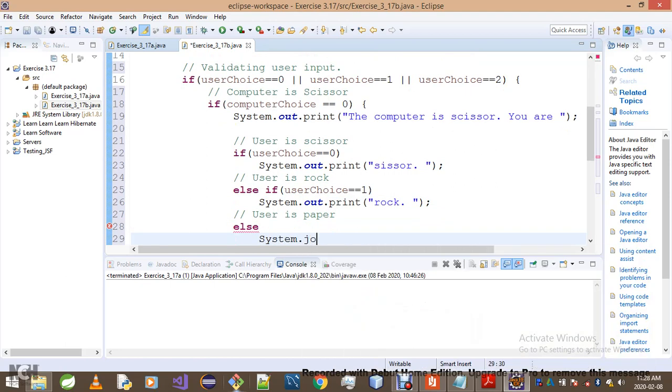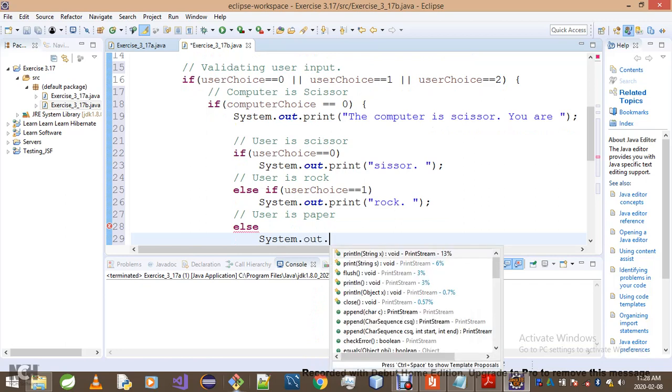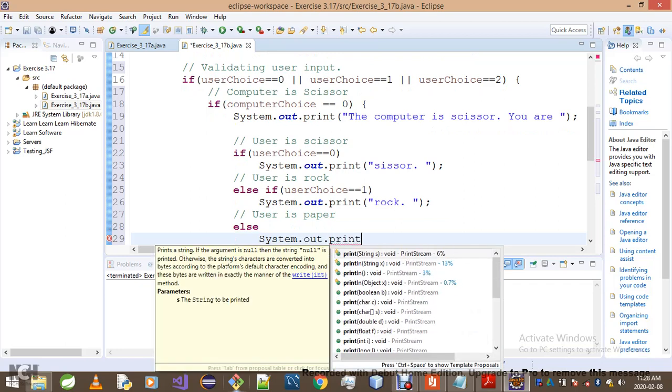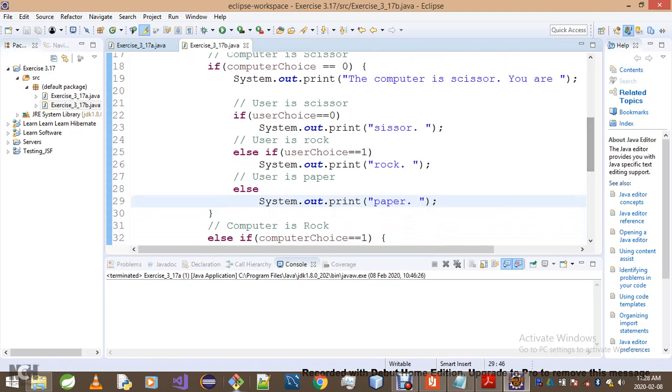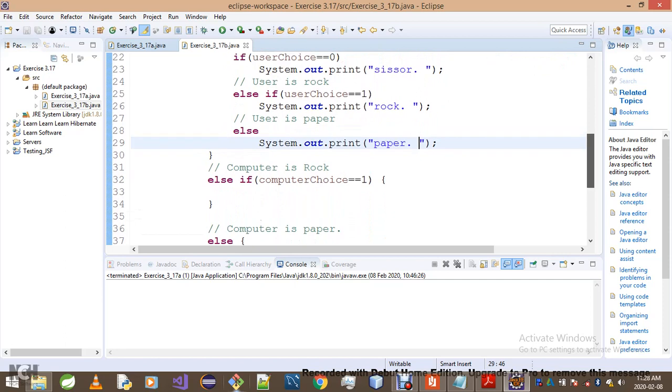System.out.print paper. Okay, we're done with this case. So what else do we want to do? We want to take care of this case over here.